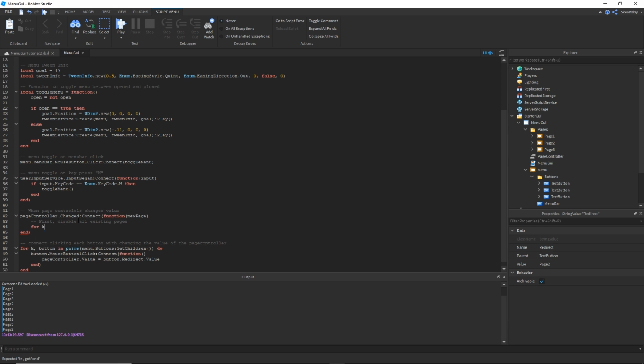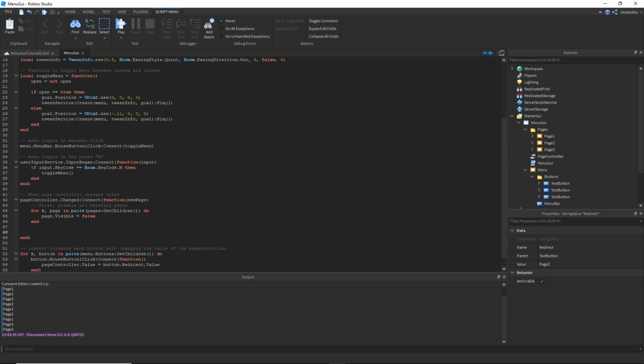So that's simple. For k, page in pairs, pages get children. So get all the children in the pages folder. Page.visible equals false. So that's going to make them all invisible. And then after we've made them all invisible, we've just cleared it, reset. If the frame with the same name as the new page value exists, we're going to enable that frame.